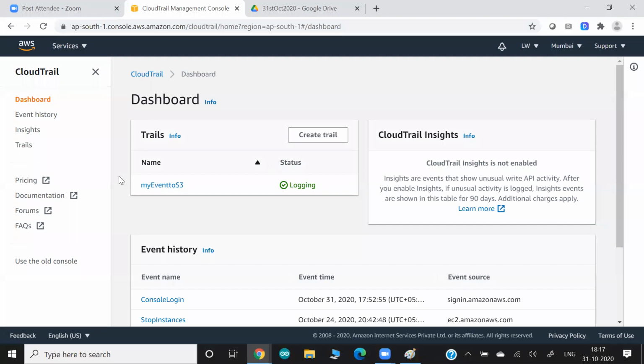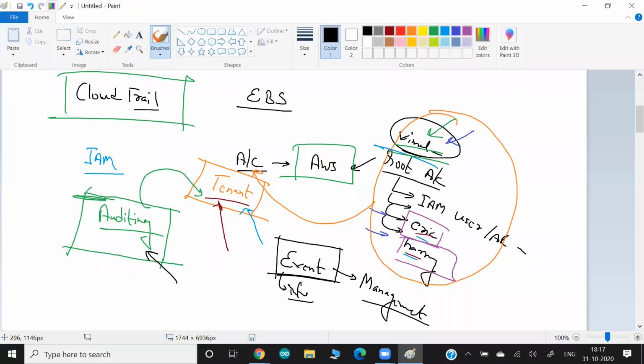So what I mean by this, because from my side, I haven't discussed yet the CloudWatch. So that time I will again come back to this topic. Okay. So very high level introduction. So CloudTrail is used for auditing the events.